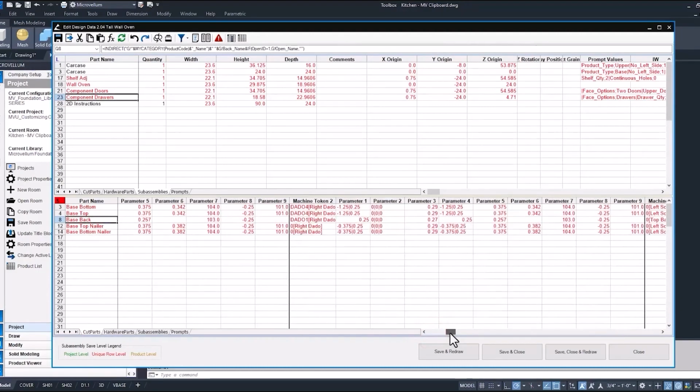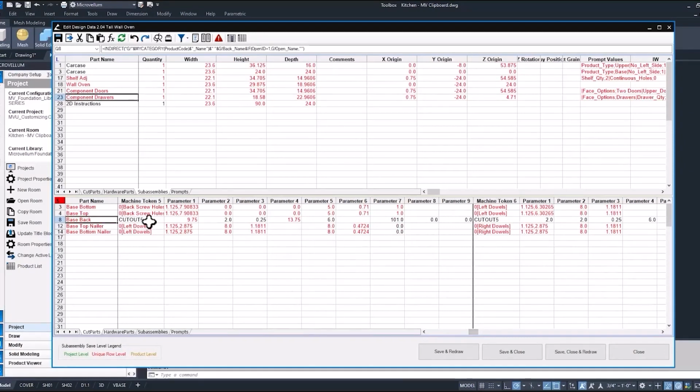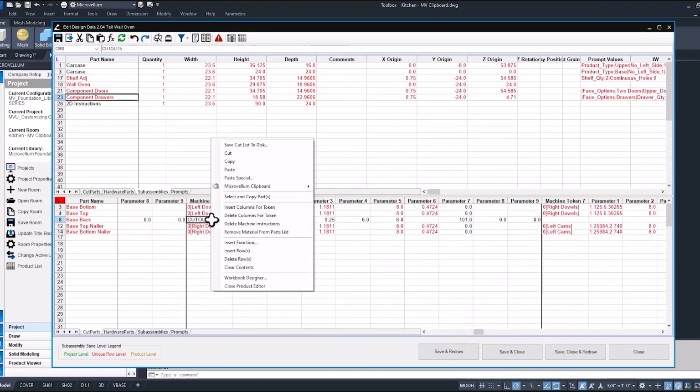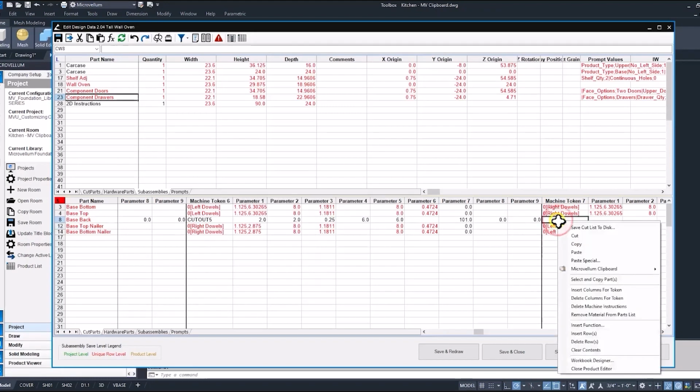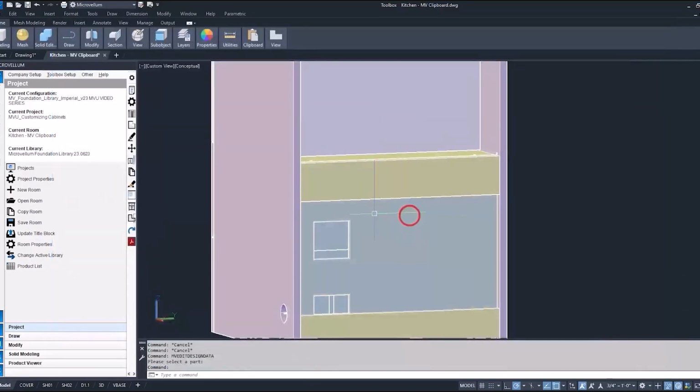And scrolling over to the right, we find our machine tokens. There's our first cutout and there's the second cutout. You also have the ability to copy the tokens from here. So right clicking on it, Microvellum Clipboard, and we can add the token to the clipboard from here. You also can do the same thing in an empty space, paste that token from the clipboard. So that's one way that you can use the Microvellum Clipboard.